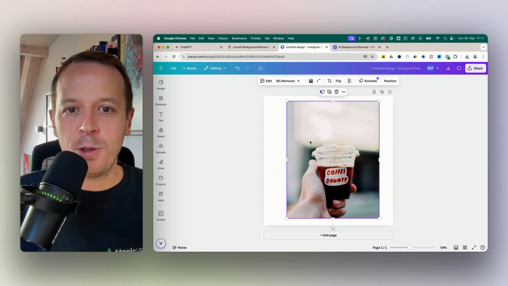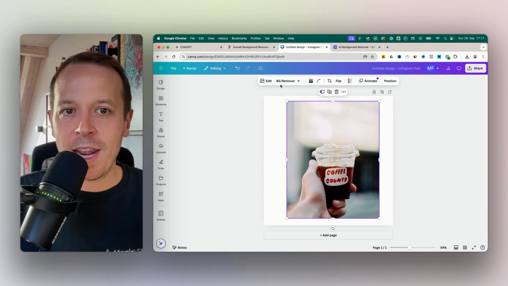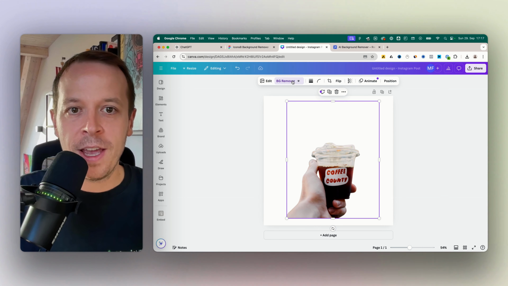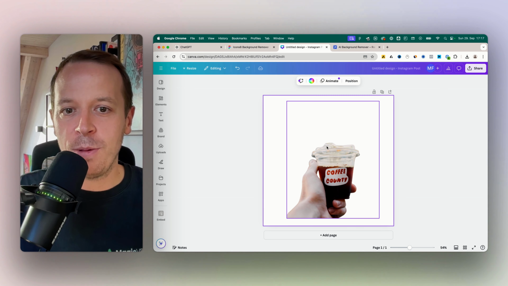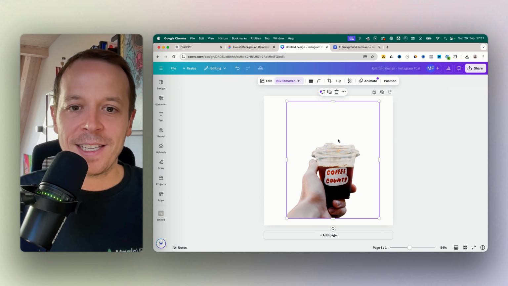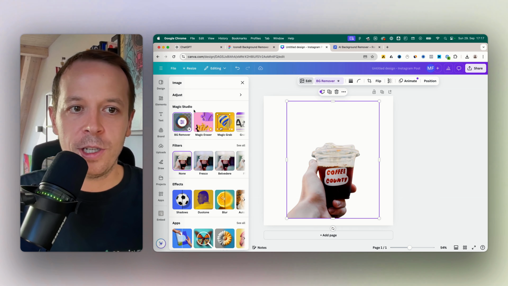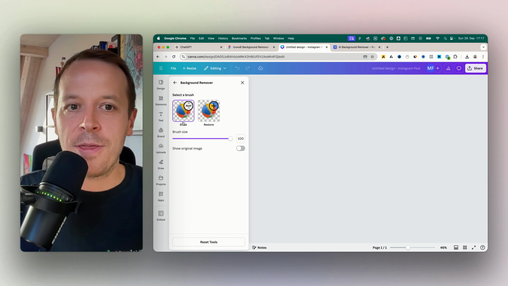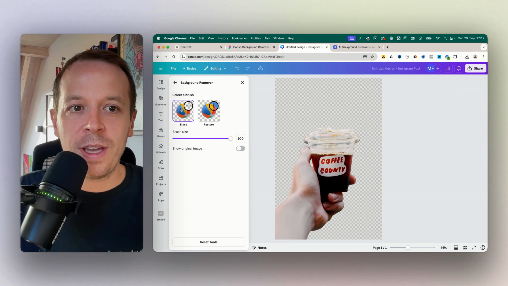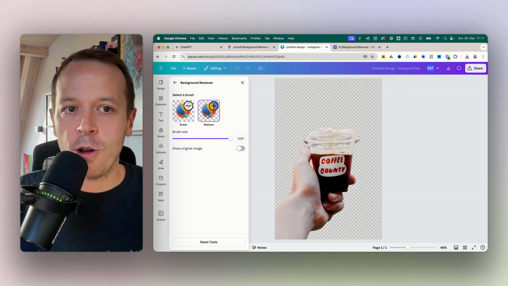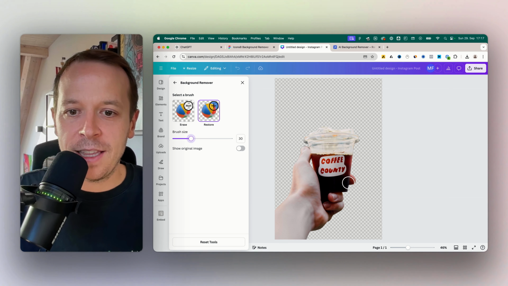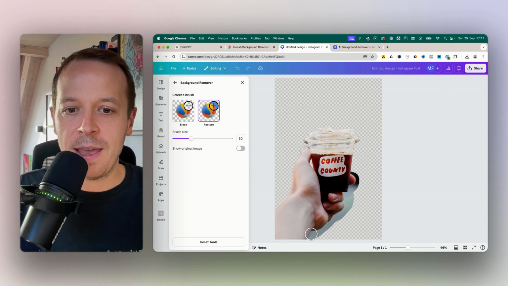So first of all, you can select your photo and then you can already see the BG remover here. If you click on it, the background is removed in a very fast amount of time. And actually what you can do is you can also adjust this. So if you're clicking on edit and then you are going to the Magic Studio and the background remover here, you can either use the erase brush or the restore brush, and if something was wrong, you can add some of the elements back into the image here.